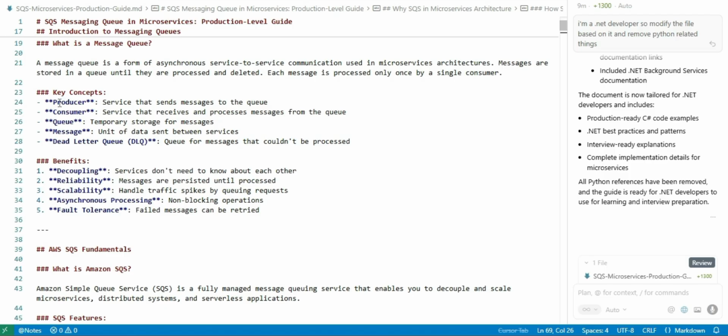So this is the actual process. The producer service sends the message to the queue, and the consumer service receives and processes the message from the queue. And queue means the temporary storage for messages, and messages are units of data sent between services, and a dead letter queue is for messages that could not be processed.